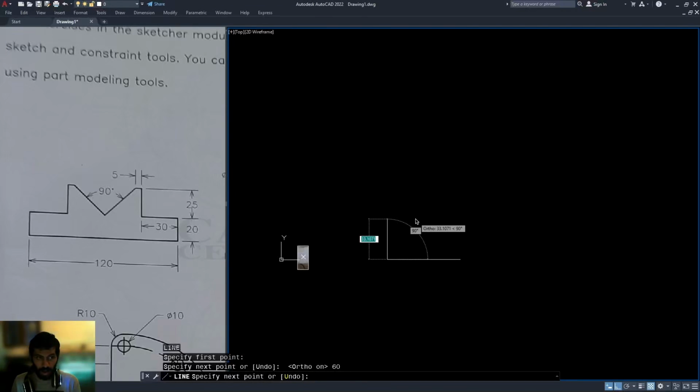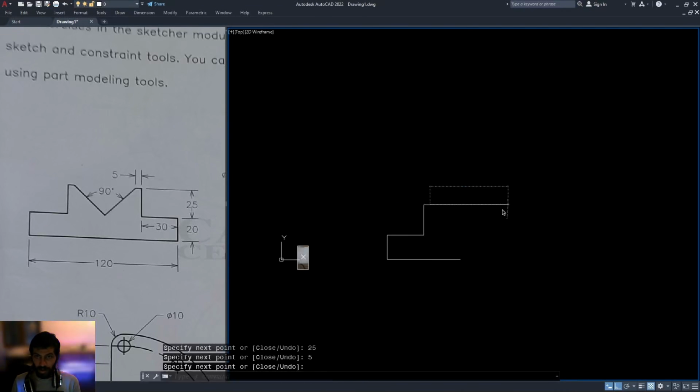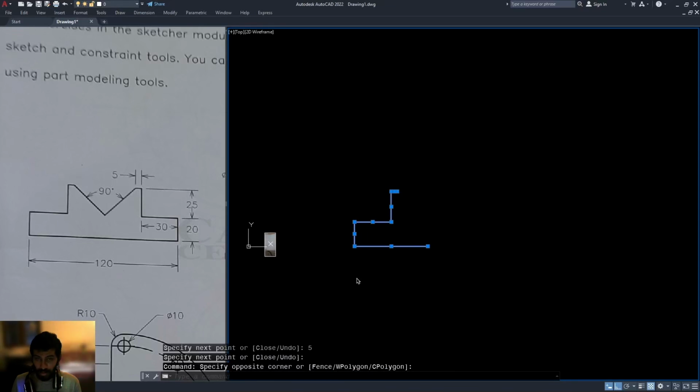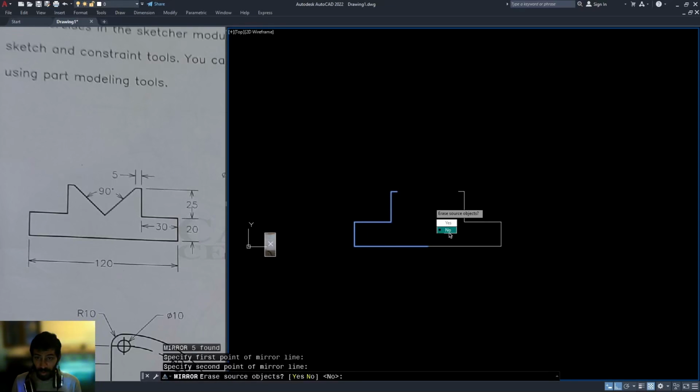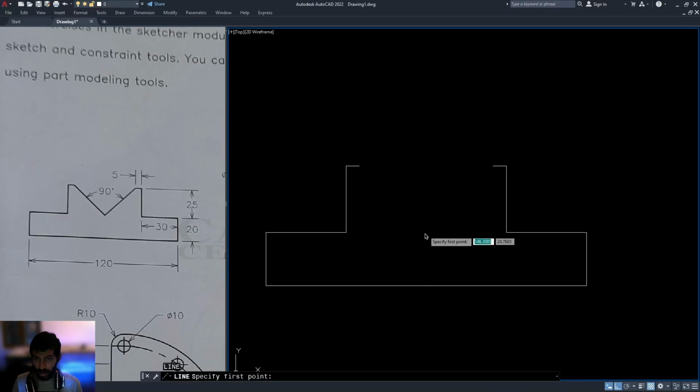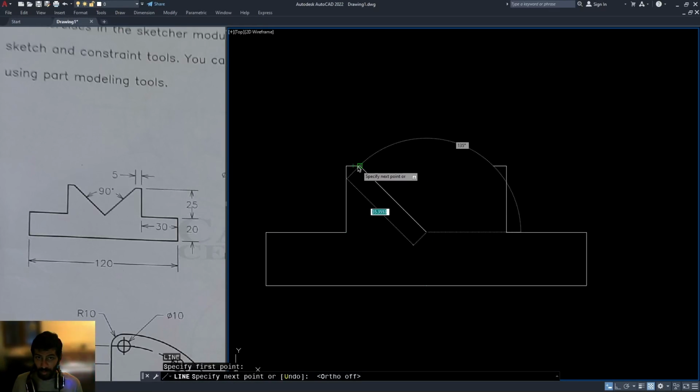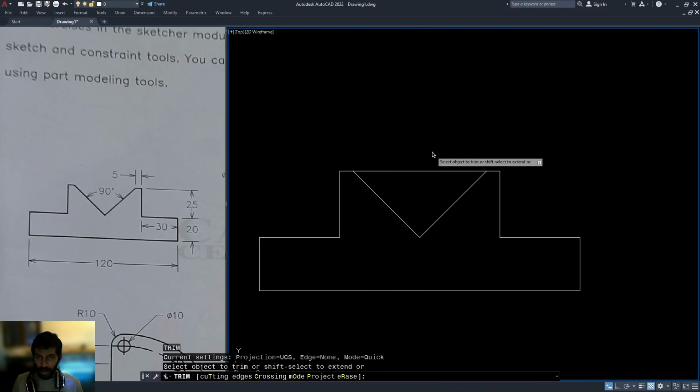One will be 60, and this one will be maybe 20, and this one will be like 30, this one will be like 25, and this one will be like 5. That's great. Now, let me try to mirror this line, so maybe I'd like to mirror this by making up 2 points here. Alright, now let's go back into line, and I'd like to have this point here, which is right at the extension of these 2 points here, and I'd like to turn off ortho, first point, and that's enough, and let me try to remove this line.